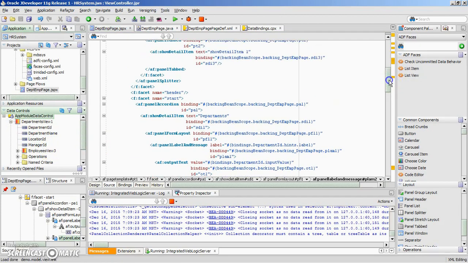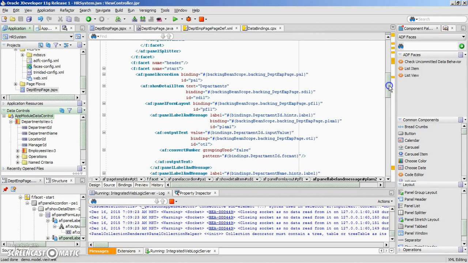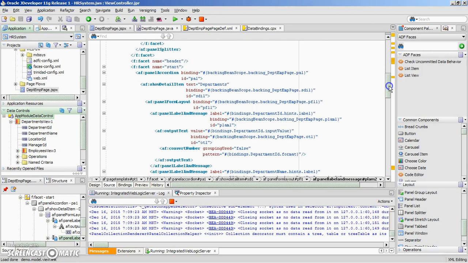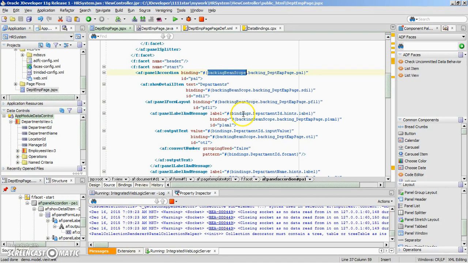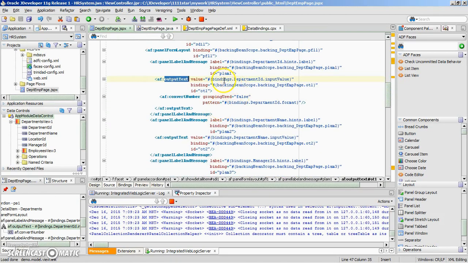So then it got the fields, the form fields binded into the backing bean. So the components only will get binded into the backing bean. So here the data is here for the department bindings dot department 3.